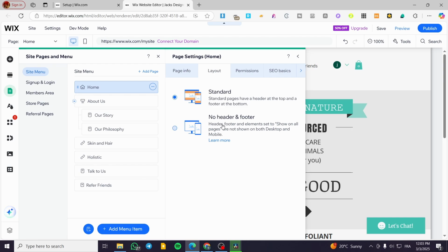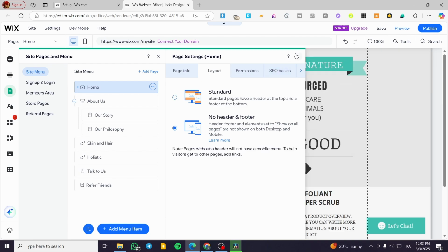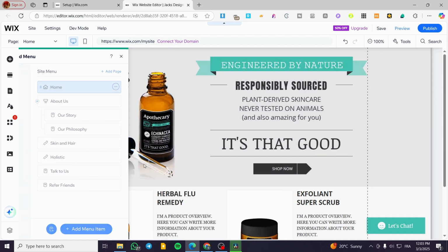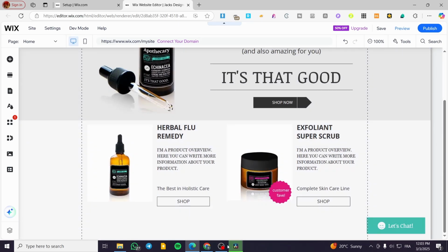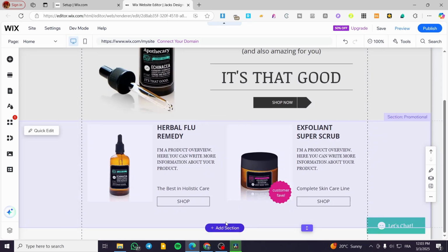With no header and footer, the header and footer and elements set to show on all pages are not shown on both desktop and mobile. So we are going to hide them and see the difference. Maybe some of the websites will come with no header and footer. You're going to get a website just like that, so we have no footer, and if we want to add it, you cannot.